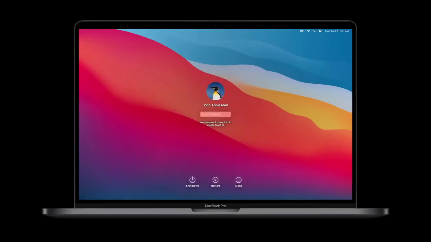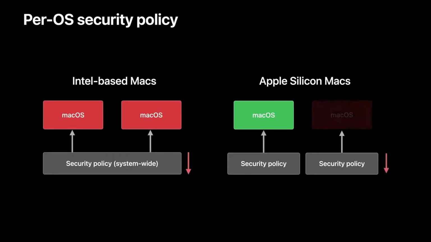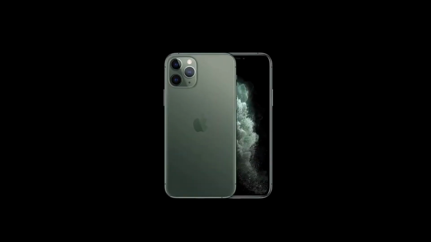We got a sneak peek of the architecture of the new Apple Silicon Macs. In full security mode, new Apple Silicon Macs enjoy the same best-in-class security technologies that exist on iPhone.